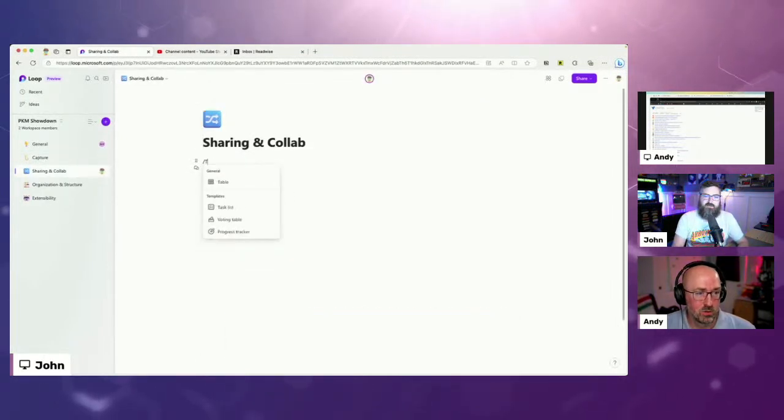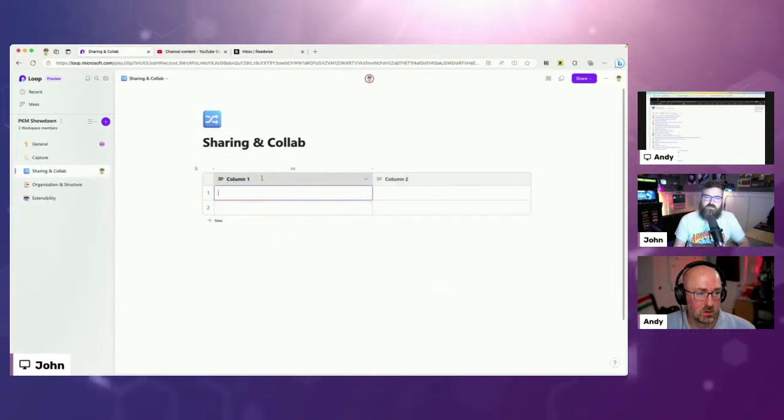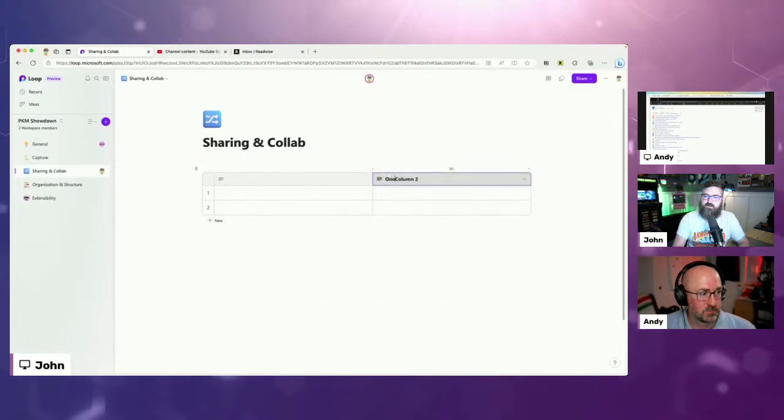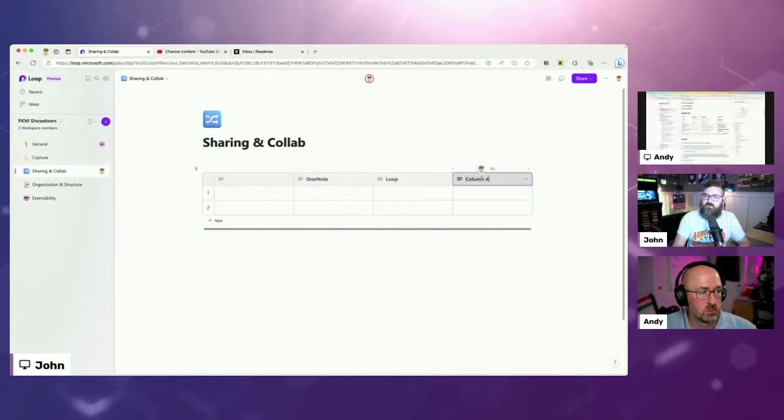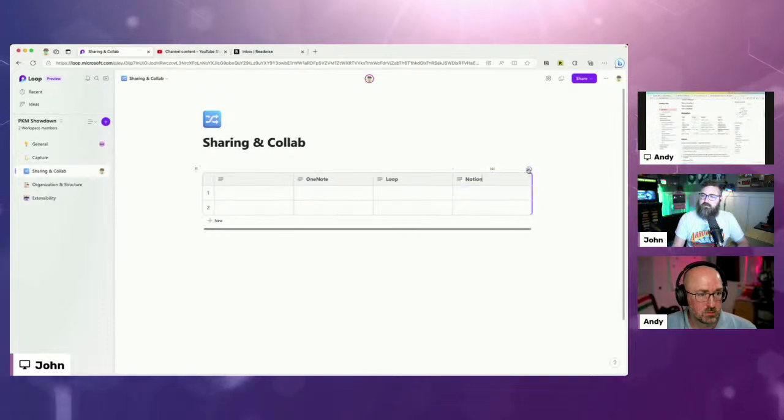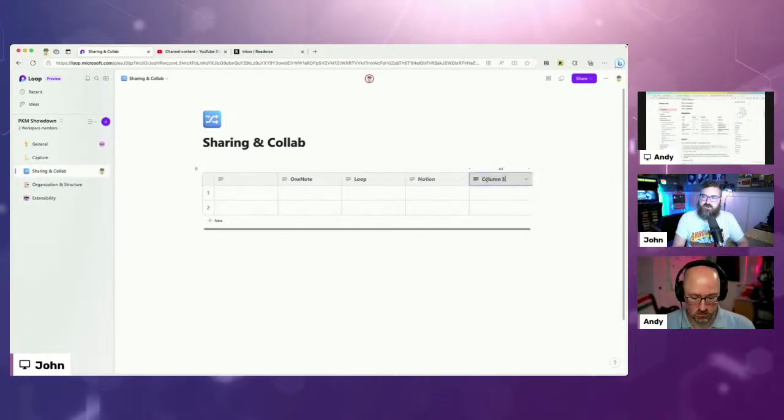So while he's doing that, I'm going to do sharing and collab, and we'll talk about that kind of category. So we're going to add OneNote and then Loop, and then Notion. Does anybody else have trouble typing Loop? I add too many O's. And you guys kind of see me struggling as well to type in these columns.